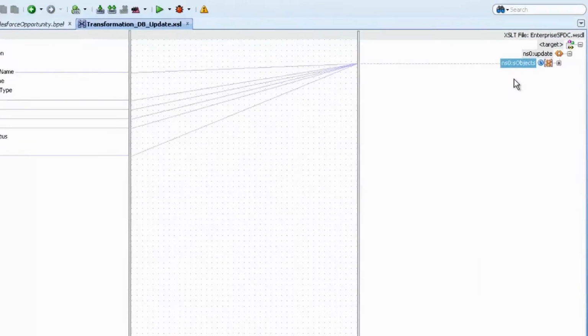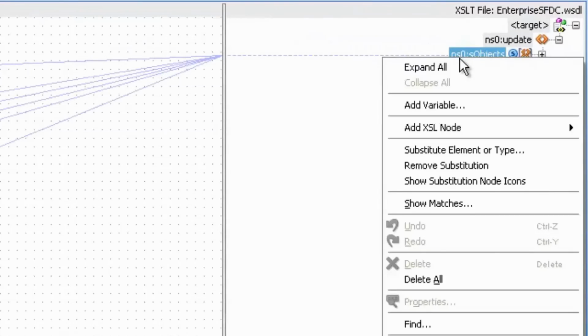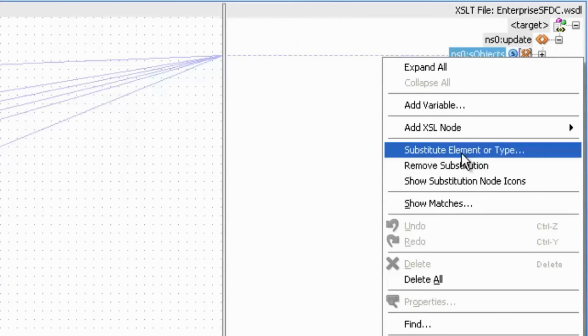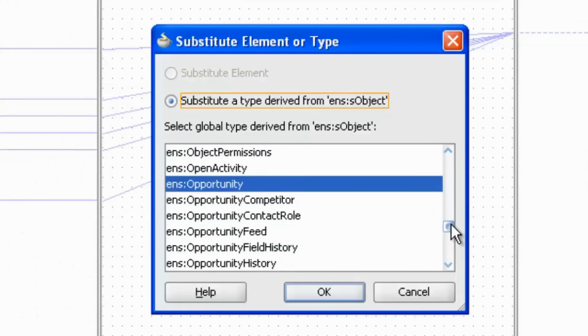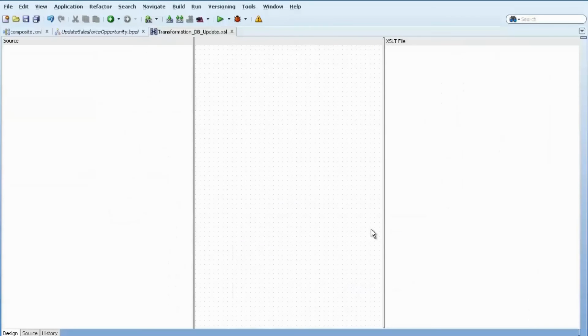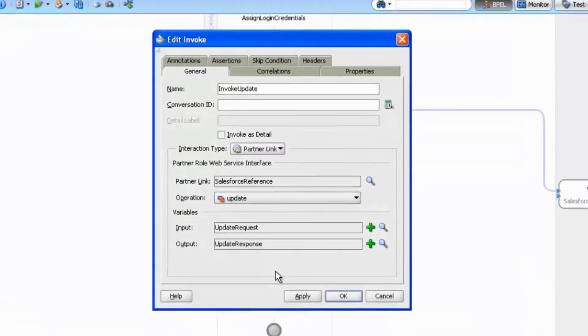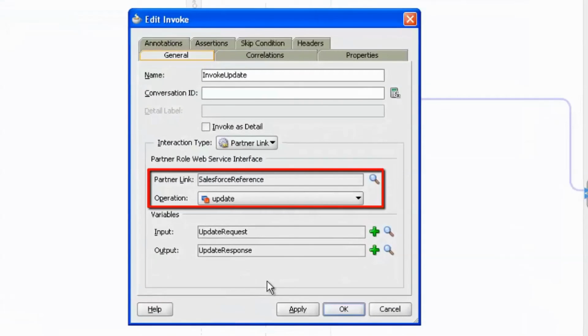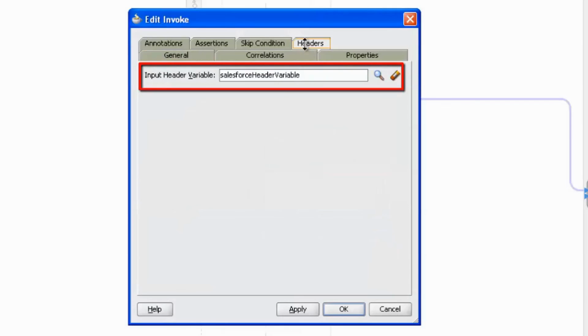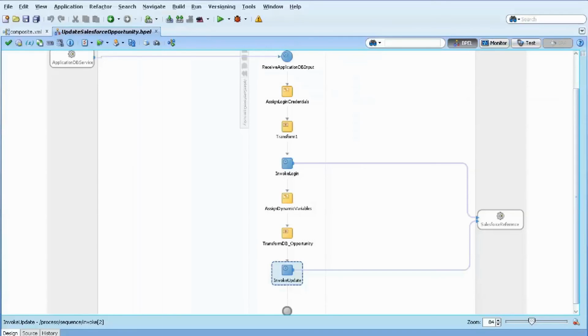Salesforce Enterprise WSDL poses polymorphic behavior. I have used the Substitute Element option of Oracle SOA Suite's Transform activity. I picked the Opportunity object here. Relevant fields are being mapped from source to Salesforce Opportunity Structure. The last activity is to invoke Update method of Salesforce.com. Don't forget to provide header variable in the Header tab of Invoke.